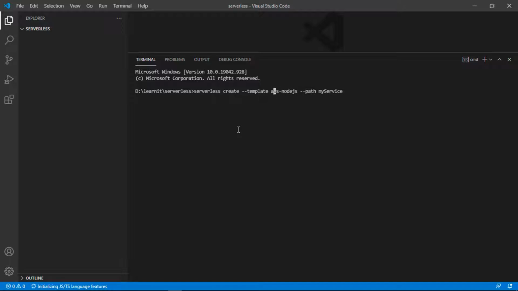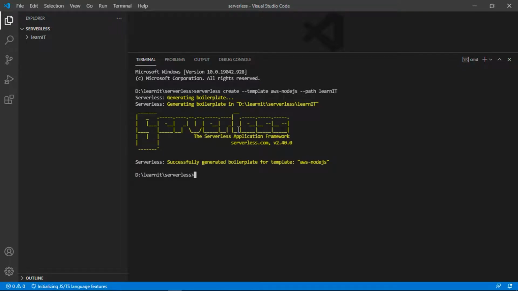I am using AWS Node.js as my template, and under path I am creating a new folder. Let's name it Learn IT and hit this command. Let's wait for some seconds. Now you can see it has created a new folder inside this directory, and inside this new path, it has created a new application.